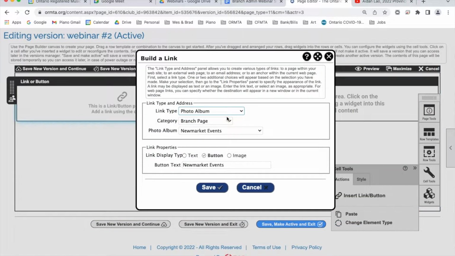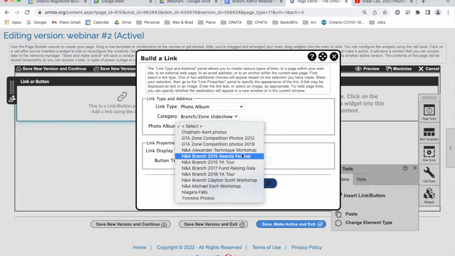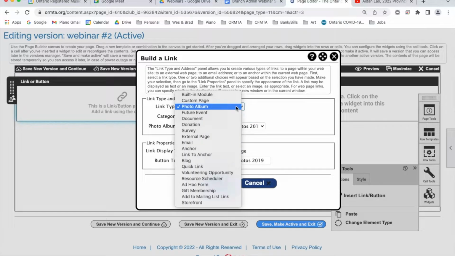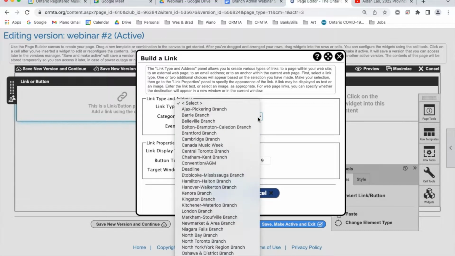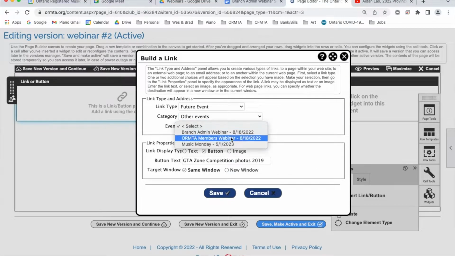You can also link to a photo album, so you would go to the branch zone slideshow category and then select your photo album. And this link properties here, this always stays the same. So you can use text, button, or image. Future event, if you have your events listed on our calendar, we can do that. You would go to your branch category, but I'm just going to do this here. And then you can select which event underneath.